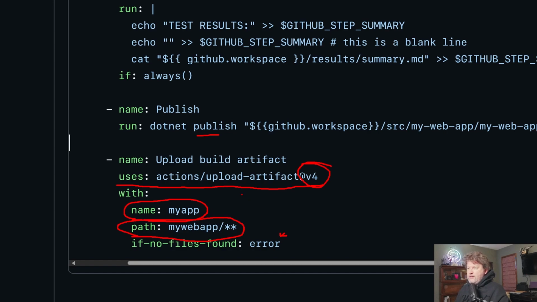So this final step will actually take the files that were created in the publish step and store them in the workflow file. Oh, and I forgot to mention, when I'm generating the job summary, you'll notice I also have it set to if always, so that it does always run even when there's a failure.